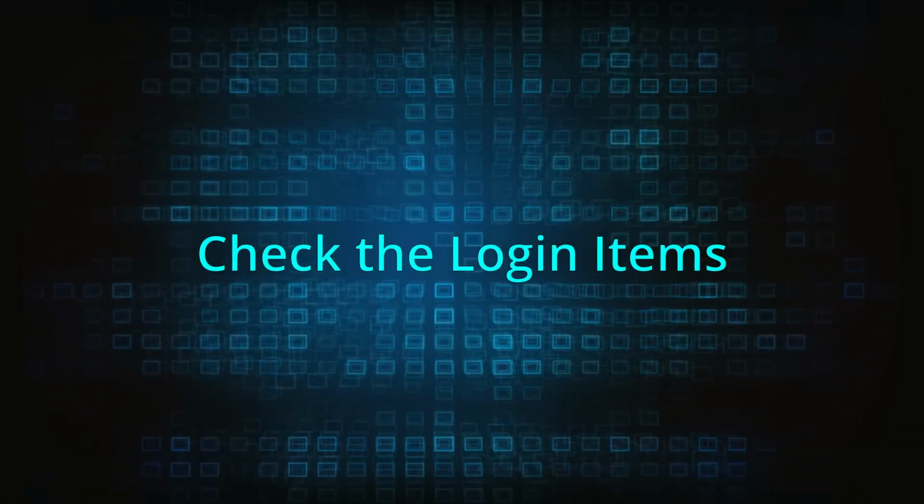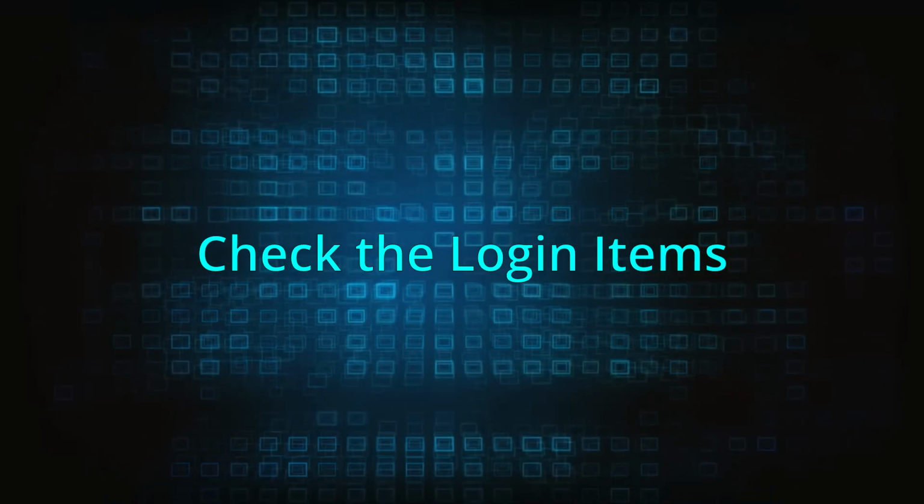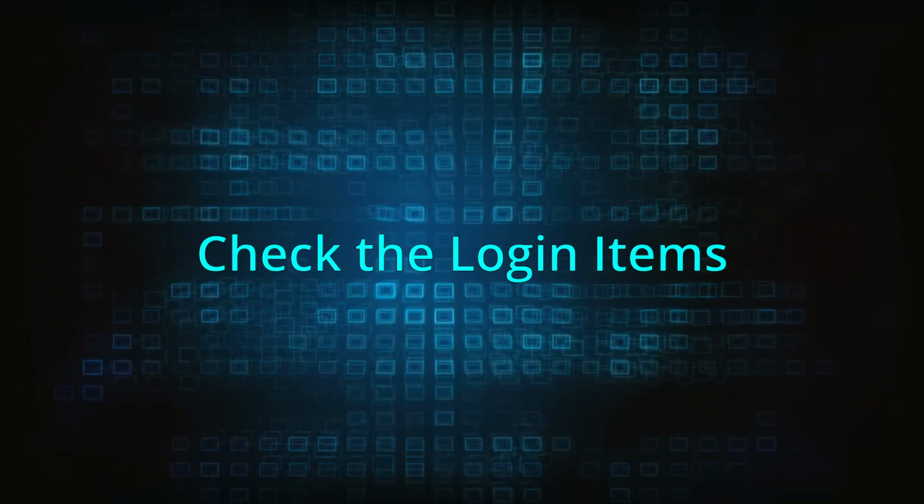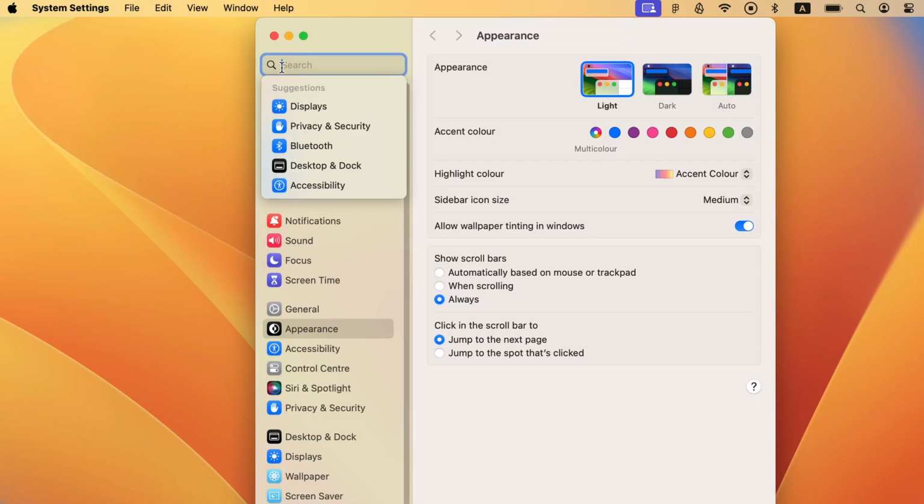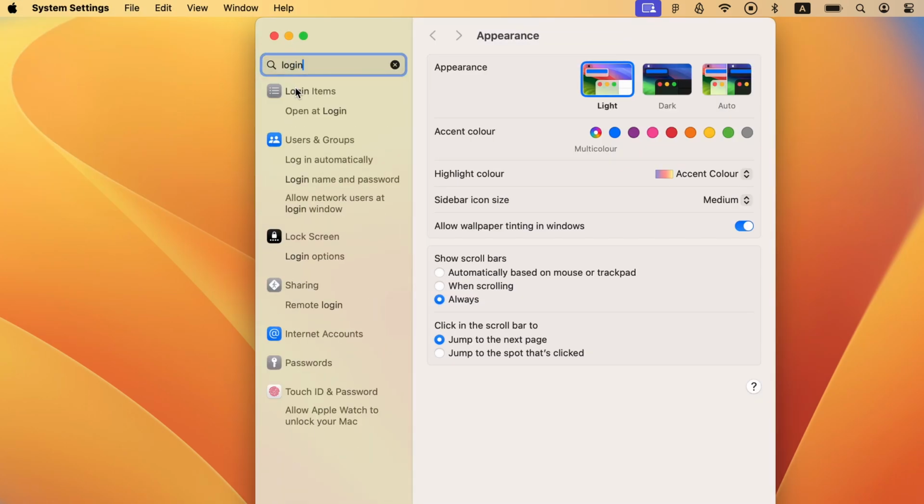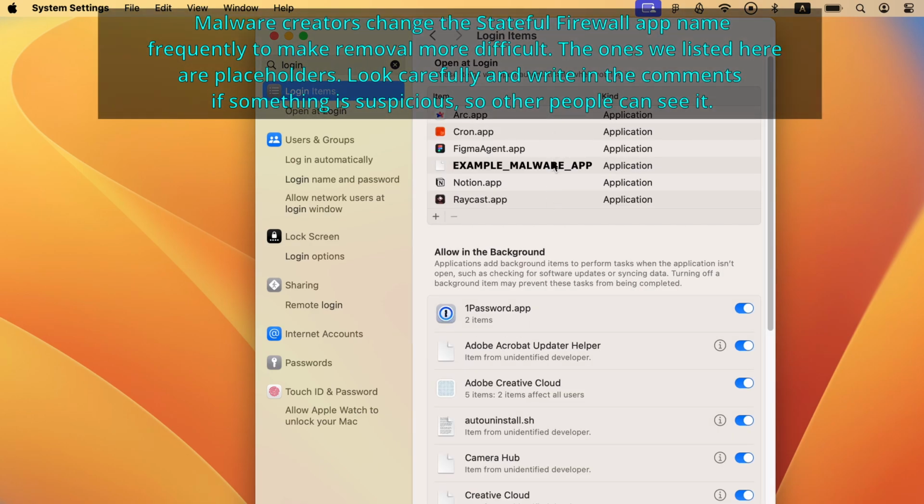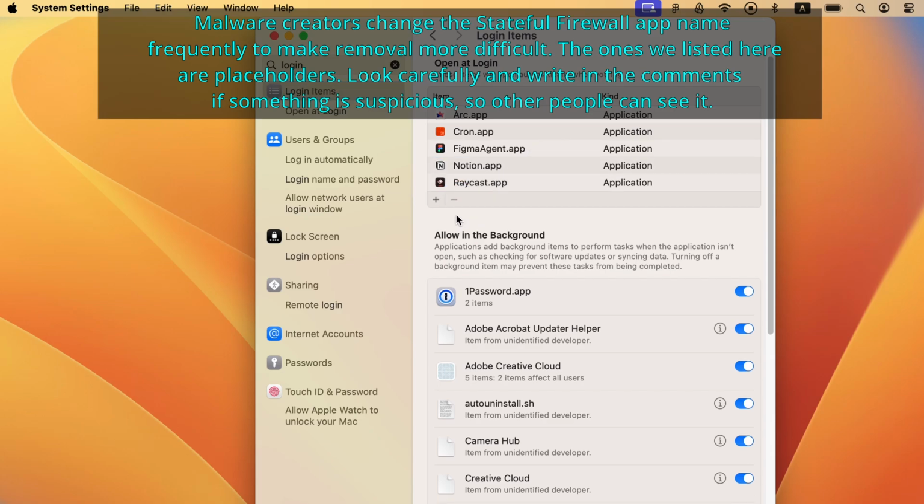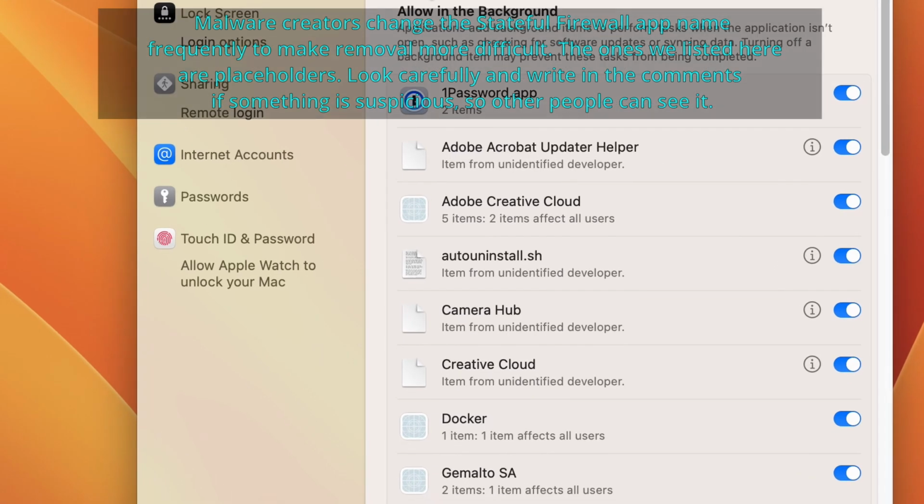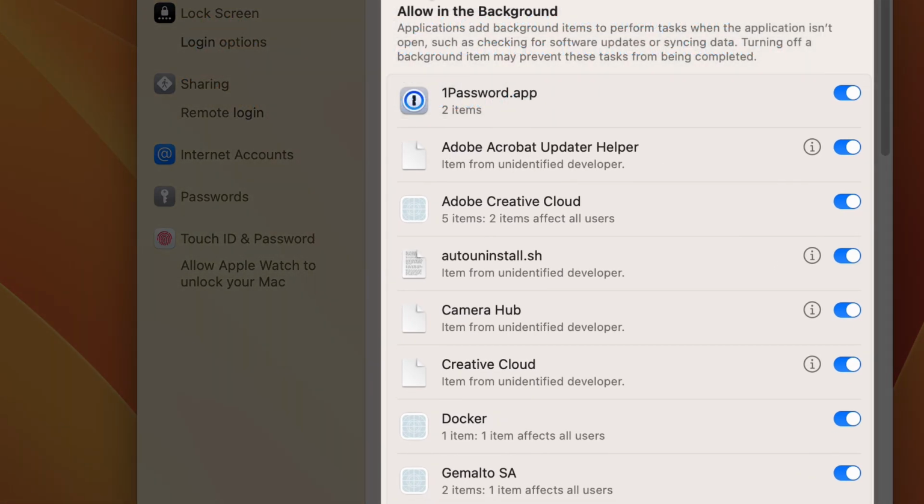It's possible that the malware might have created one or more login items that allow it to activate automatically whenever you log in. To check for such items, open the Apple menu, go to System Settings, type Login Items in the search field, and select the icon that shows up. Now, check the list of applications that are allowed to start automatically on login, and if you see anything you don't like or don't trust in there, click it and then click the minus button. Make sure to also check Allow in the Background list and disable anything questionable you may find there.